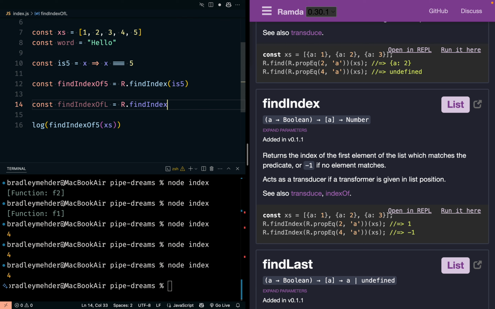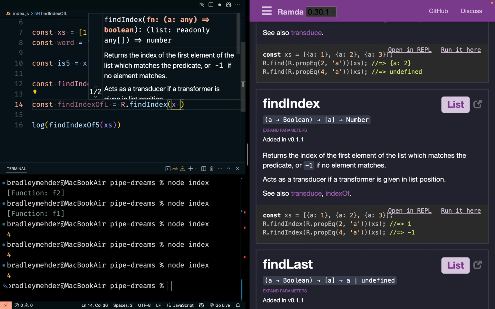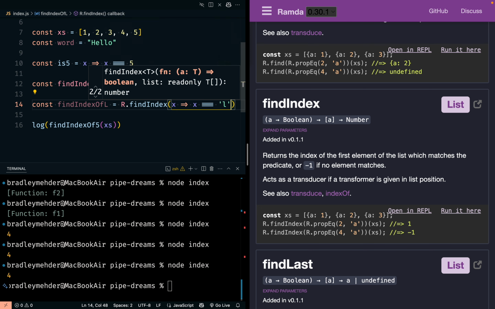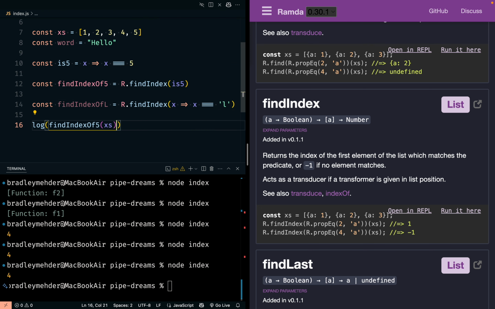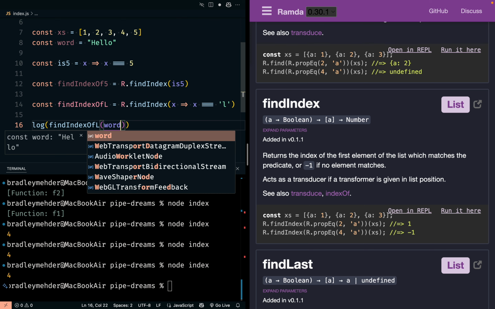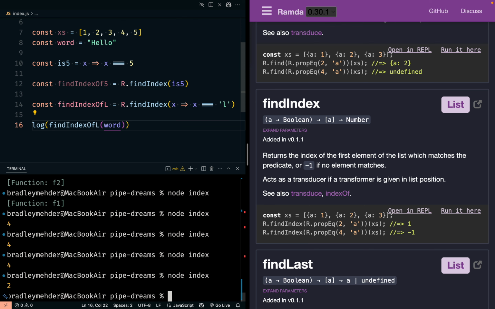I think I know what I did wrong last time, but anyway, let's pass the function. So we're going to take x and it's x equal L lowercase, save that, and on the index of L and pass it the word, save, and we get 2, and that's correct. So it finds the first one. That's one thing to make sure. I guess you could always reverse it if you're looking for the last. Oh, there's a findLast, so that we'll get to very soon.